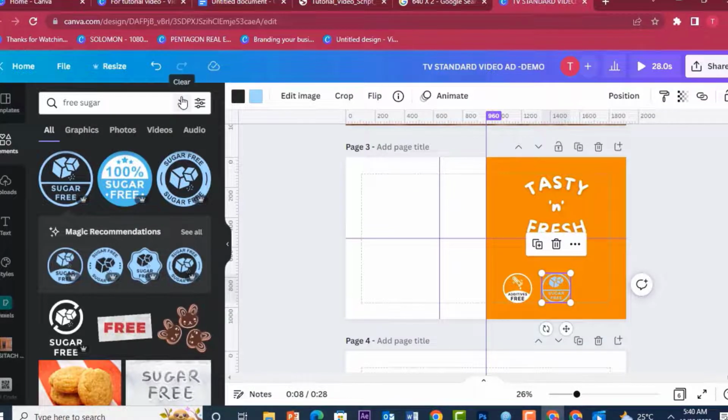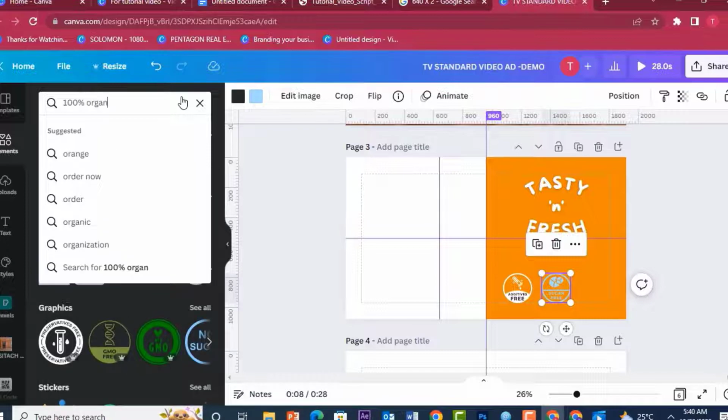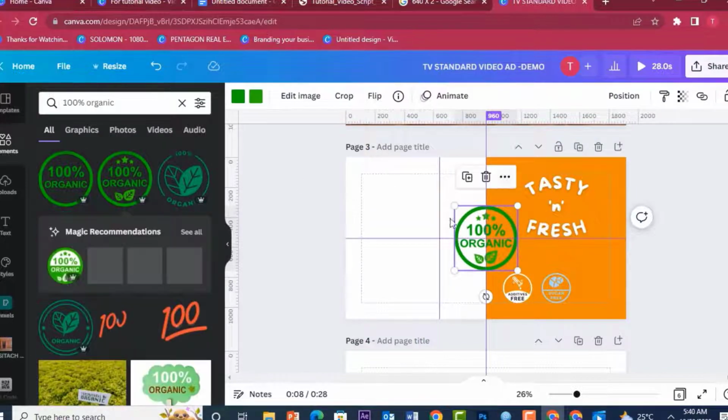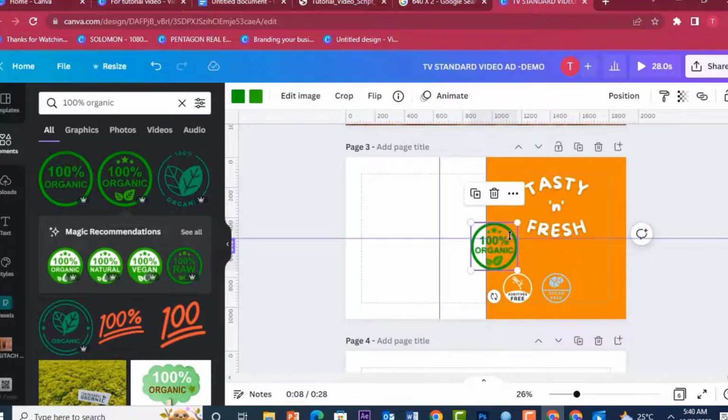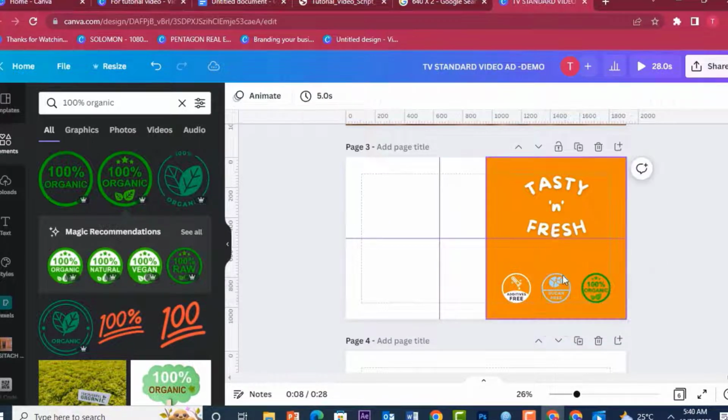Now search for 100% organic. Okay, now I have this. I could actually use this one this time around, so it could bring some more life to it. So let's reduce this to the same size. Alright, very good. I'm loving this. I just want it to be the same size, 74 by 74, so the spacing is all the same.